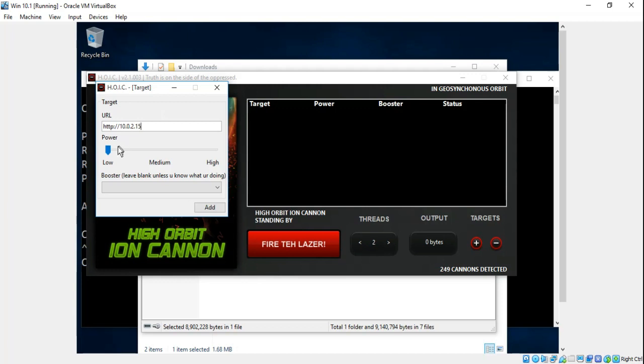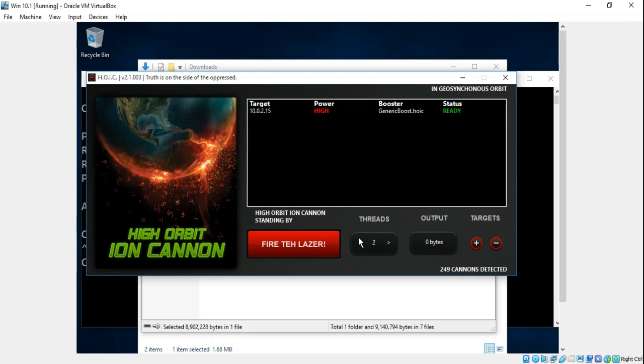Now the other option is power. So set the power to high. And then it asks for booster. Select the second one, which says generic boost, and click on add. Now here are the number of threads you want to use. So let's increase it to, let's say, around 20. Okay, that's sufficient for now.